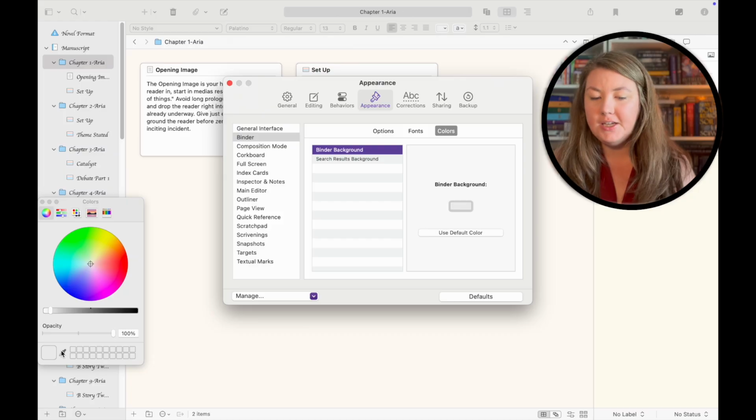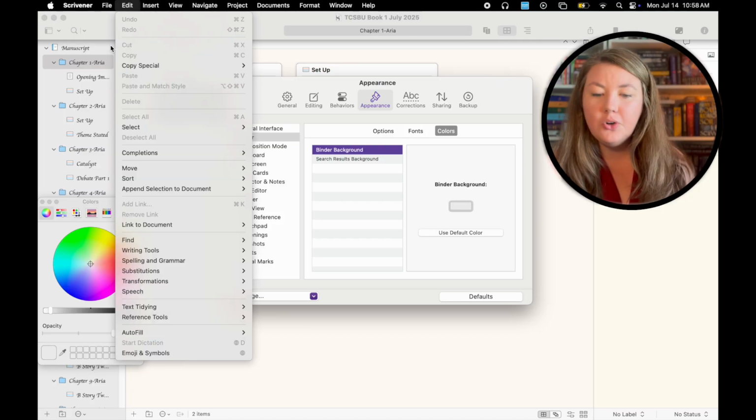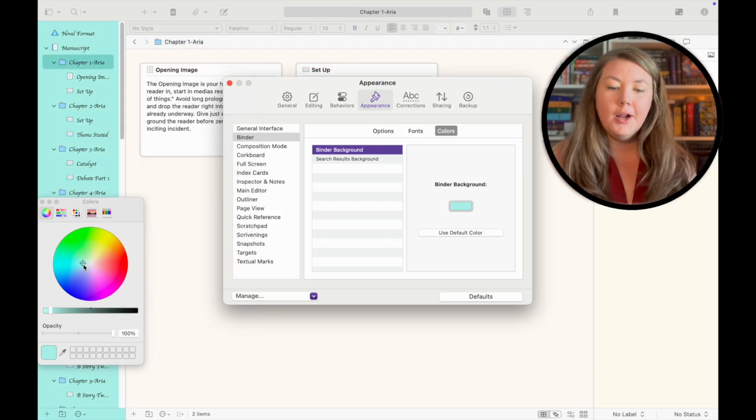And then you can use the painter tool, and if you had a photo or something and you want it to be the exact color for it, you could choose that.